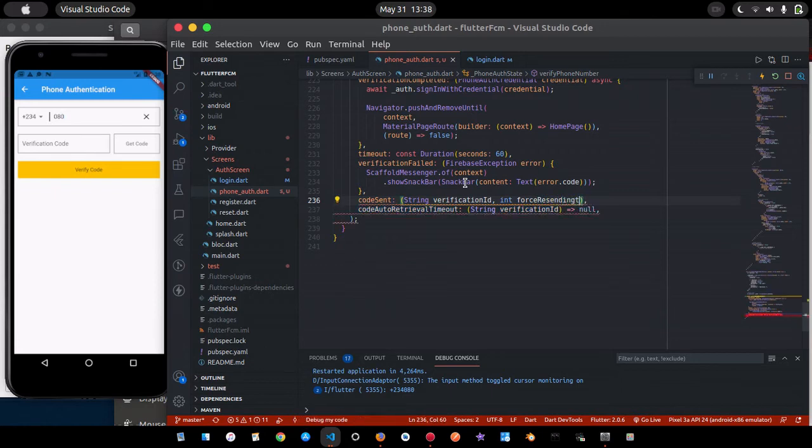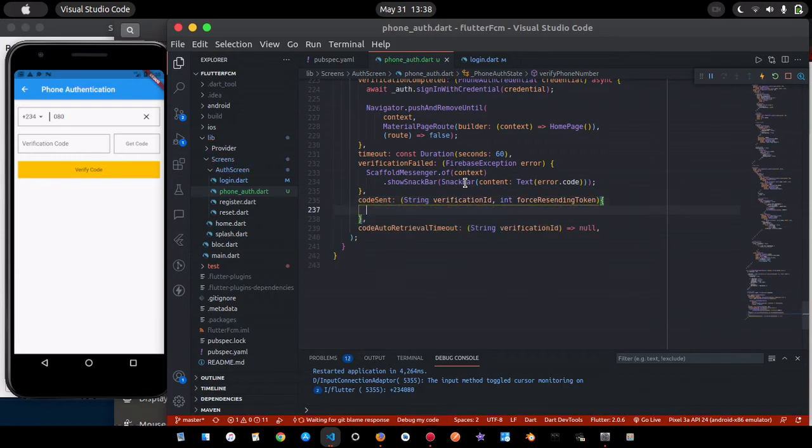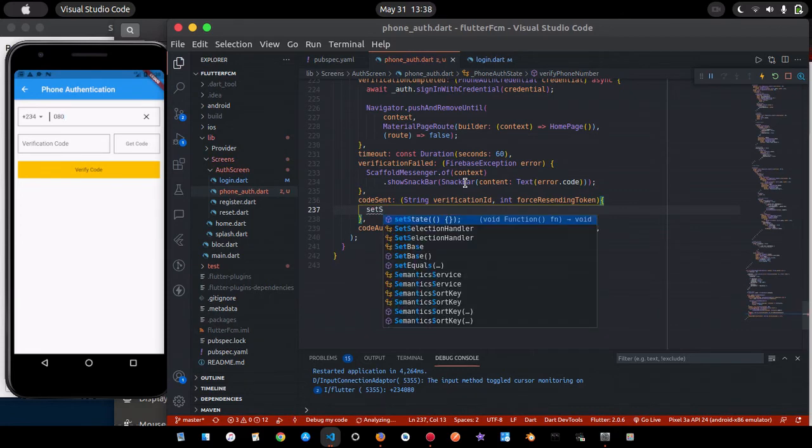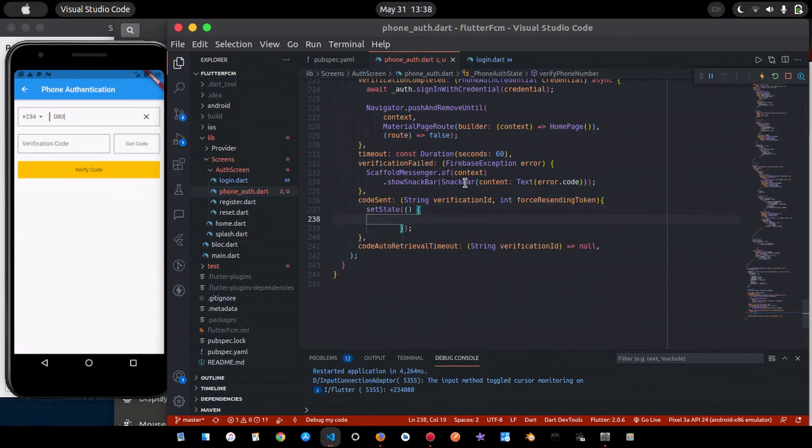So set resending token. Here now I'm going to set state. Whenever we get the verification ID, we're going to call this whenever the code has been sent to the user's device. Once we get that, I'm going to create my verification ID. This is a variable, so I'm going to create my verification code, or I can say verification ID, and I'll set it to this verification ID.